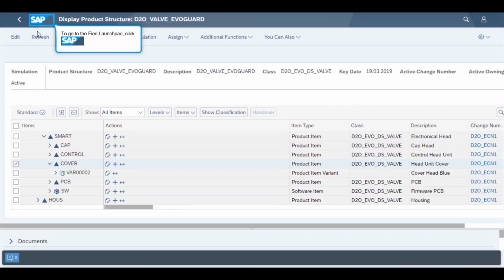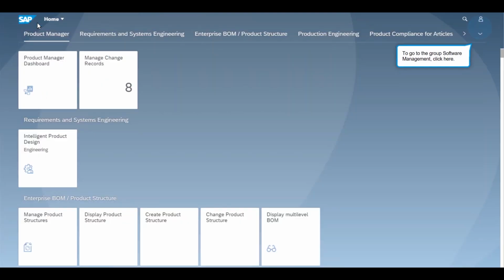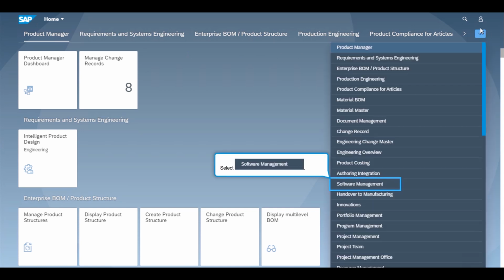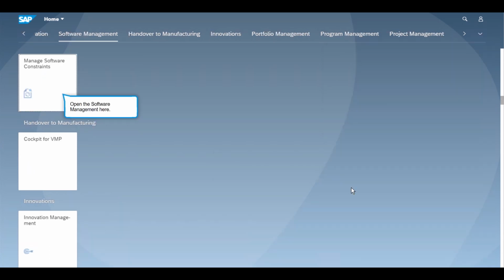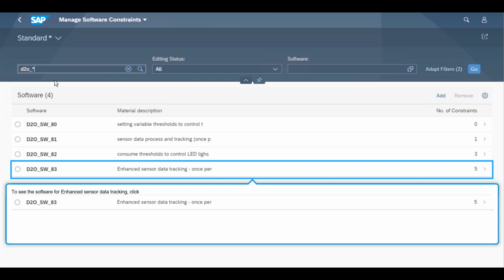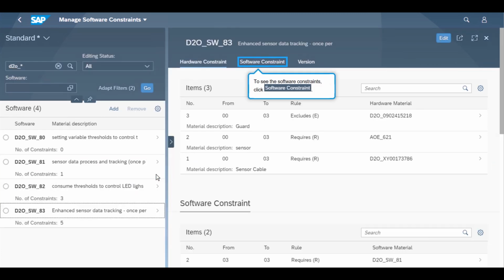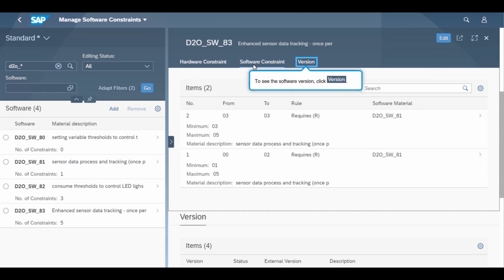Software constraints are used to specify which software version is compatible with which hardware part. To manage software constraints, the app Manage Software Constraints is used. Here the lead engineer can see that there are 4 software items. To check the software version of a software item, they select the software item with the description saying Enhanced Sensor Data Tracking. Now they're able to view in more detail the hardware constraints, software constraints, and versions of that particular software item.